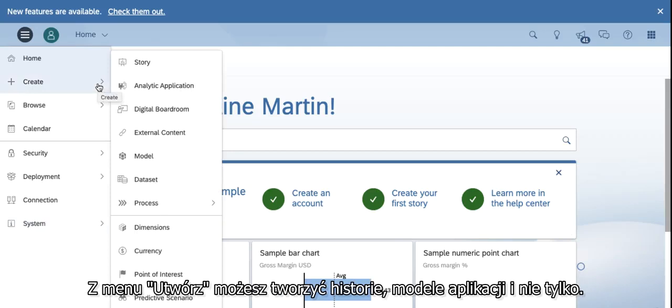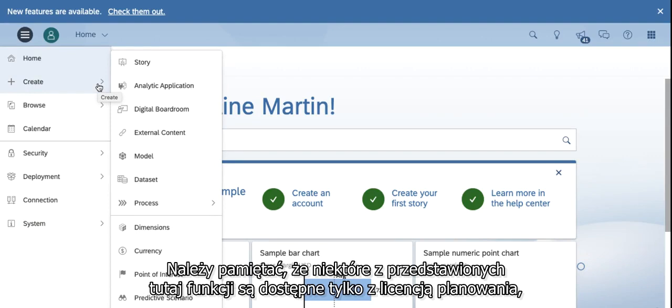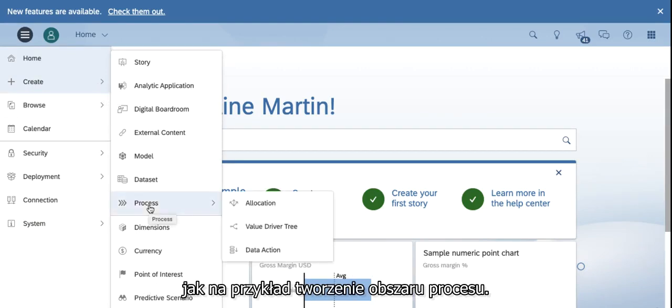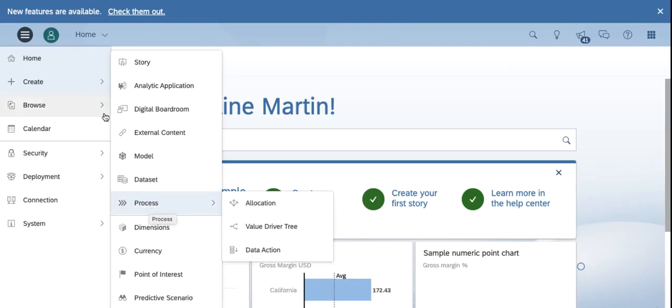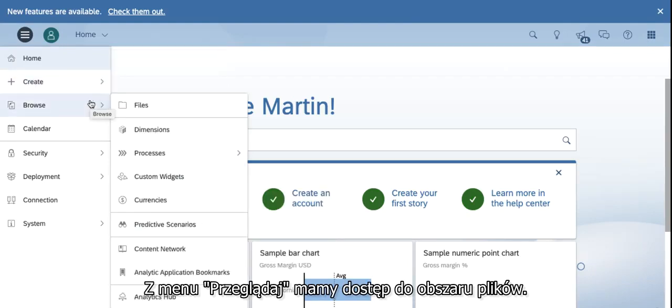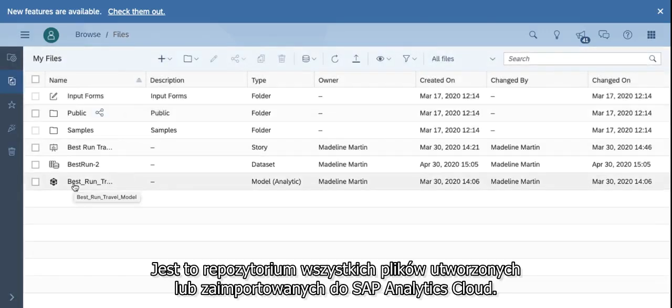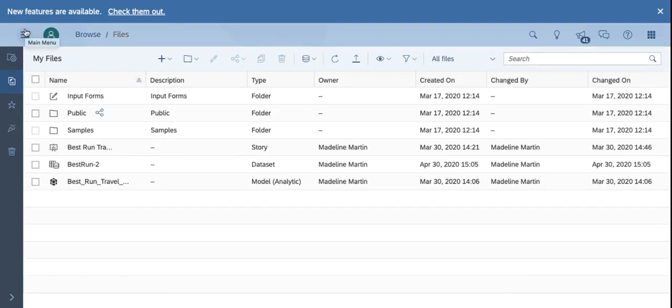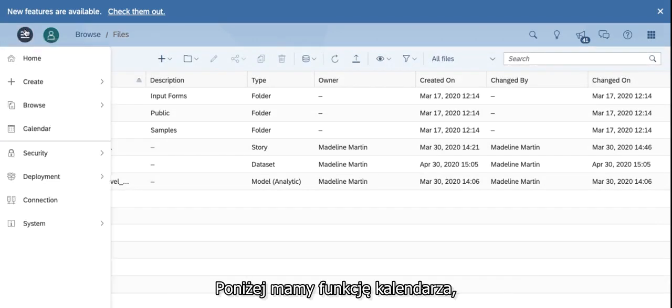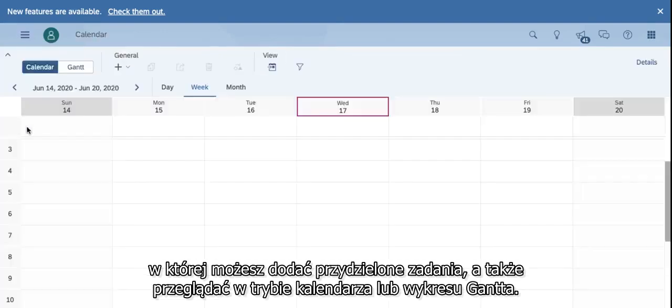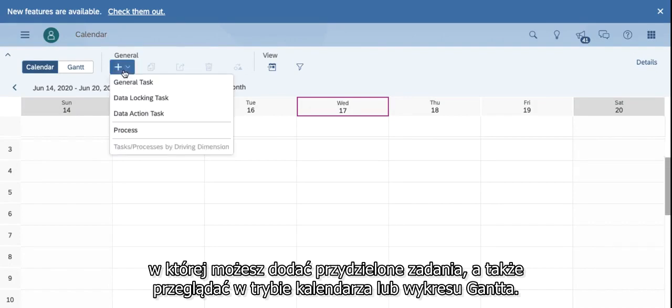From the Create menu, you can create stories, models, applications, and more. Please note that some features shown here are only available with a planning license, such as the Create process area. From the Browse menu, we can access the Files area. This is a repository for all of your files created or imported into SAP Analytics Cloud. Below, we have the Calendar feature, where you can add and assign tasks, as well as view in Calendar or Gantt chart mode.